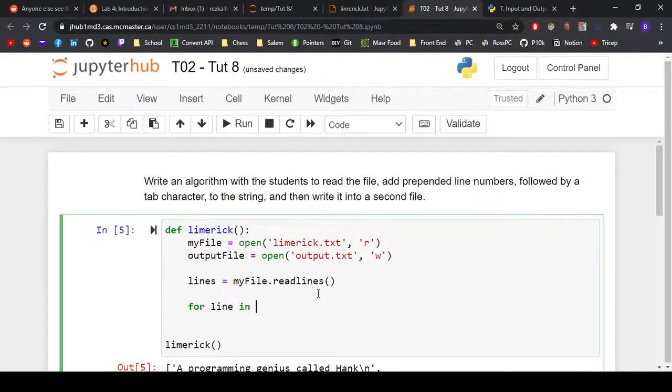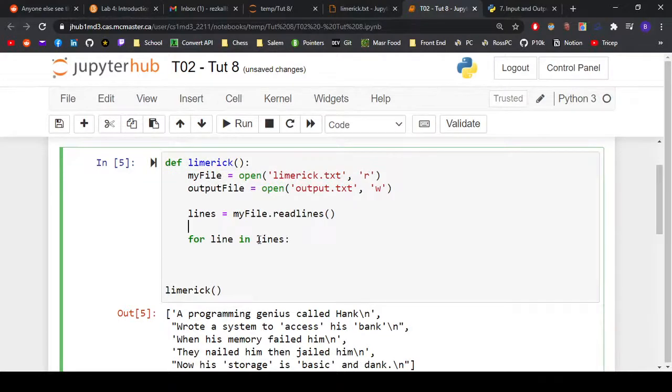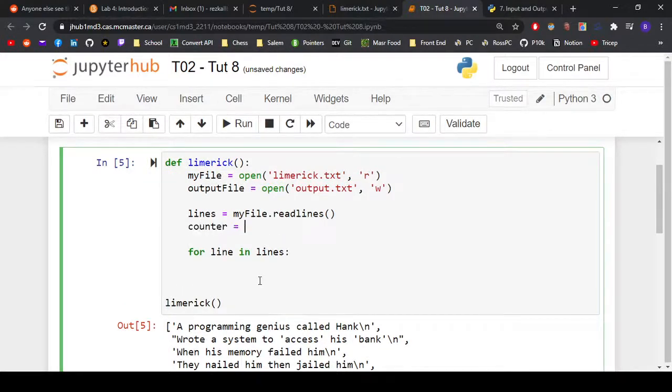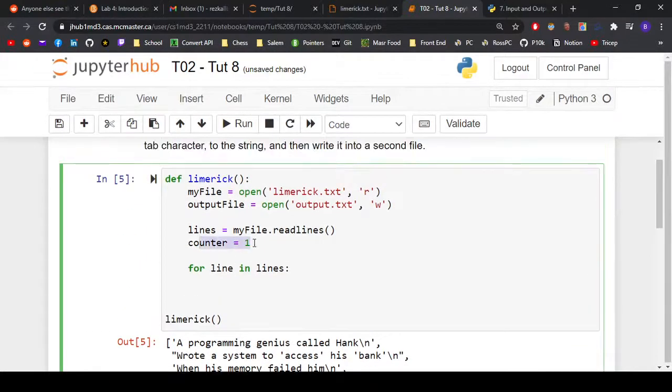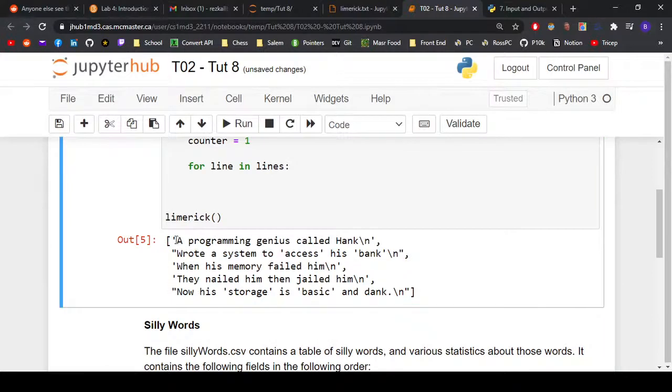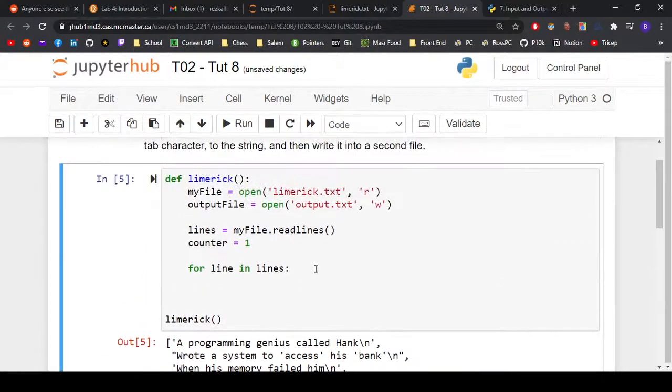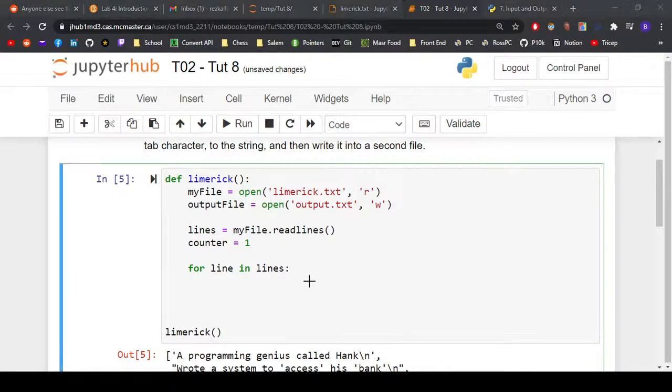So we can say for line in lines, and let's make a counter for these line numbers, because we want to have line numbers next to each one of these, and we're going to start at 1 because lines will start at 1. We're going to go 1, 2, 3, 4, 5. And so for line in lines, we're going to say, let's say output file, and we're going to write to it. Now this write method takes in a string, so we're going to need the number, so it can be the counter.